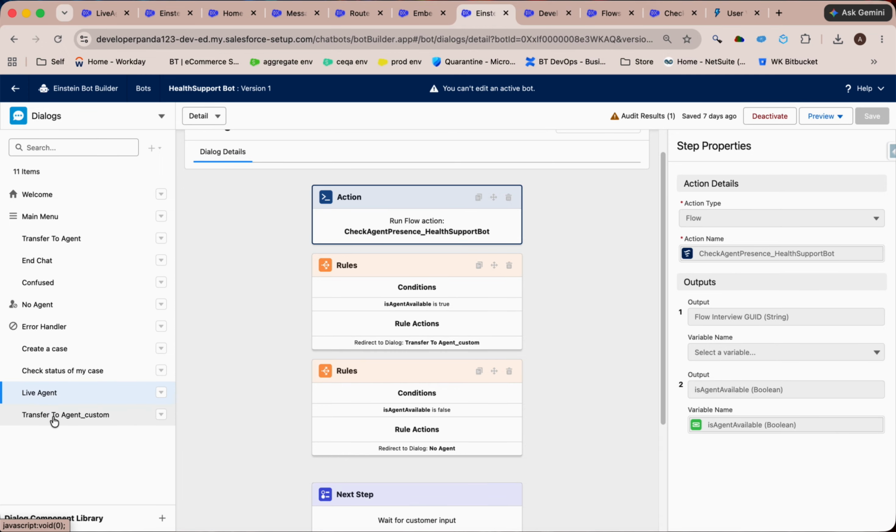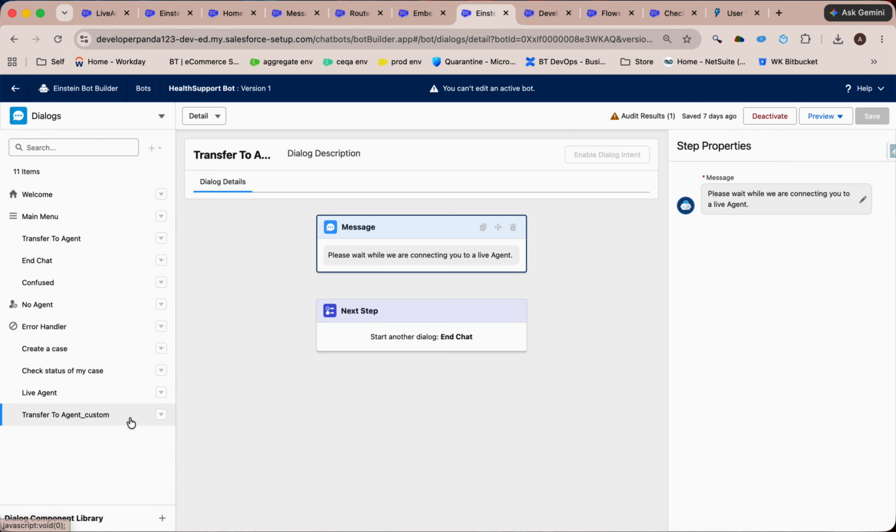And what is happening now? Let's go to what is happening inside transfer to agent, right? I simply display a message: please wait while we are connecting you to a live agent, right? Now the next part, the most important part, is included in our VF page. So why am I saying VF page?